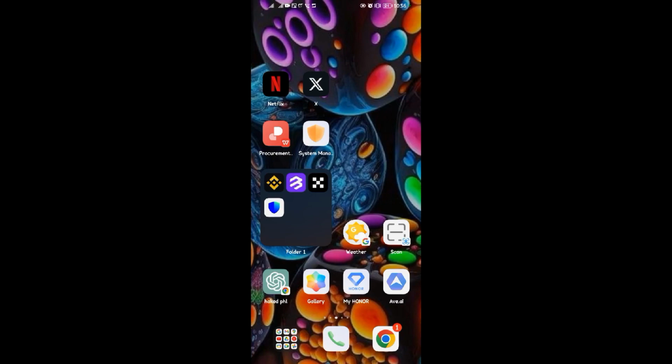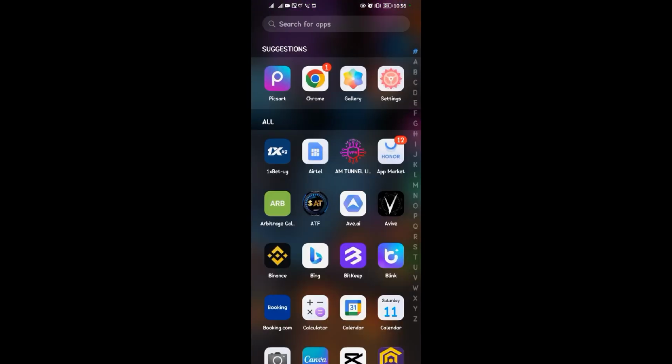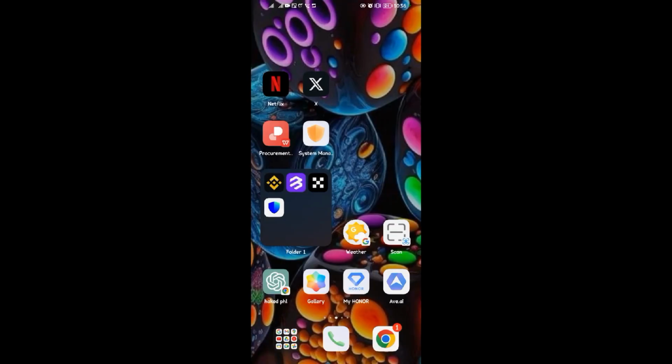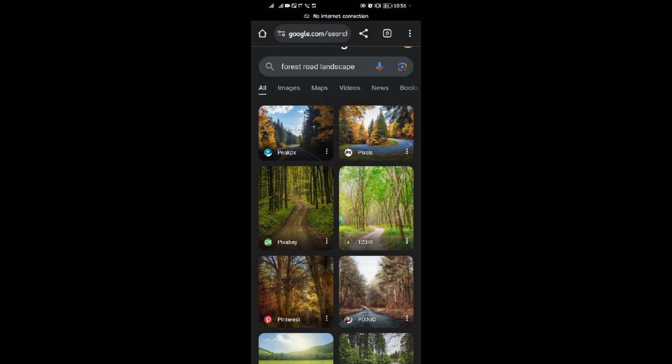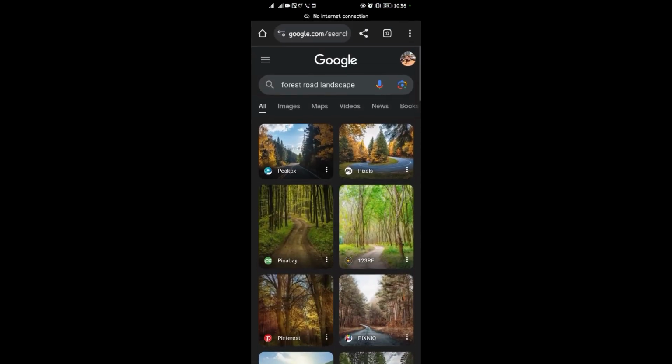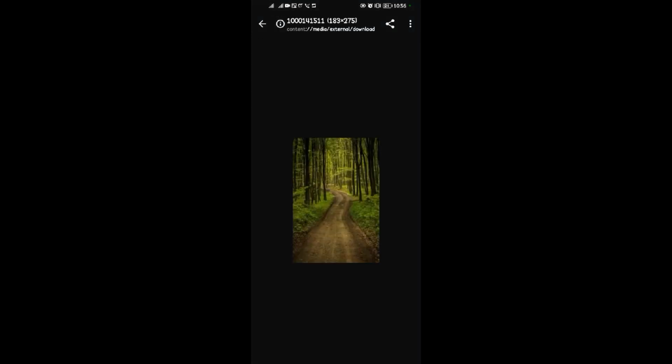So in today's video, I'm going to be showing you how to edit landscapes in Picsart. So to do that, open Picsart. But before you open Picsart, I would advise you to come to Google Chrome and download a landscape of your choice. So I downloaded this landscape over here, the Forest Road landscape. So as you can see, it's in my downloads over here. Okay, so that's my landscape.